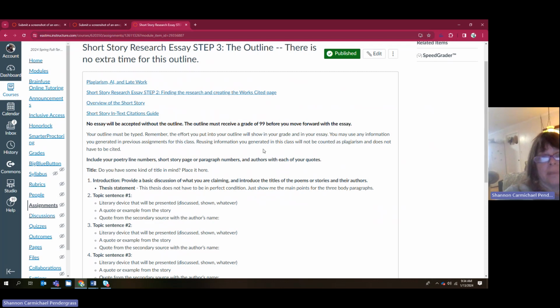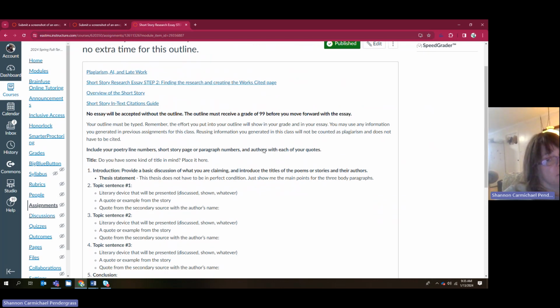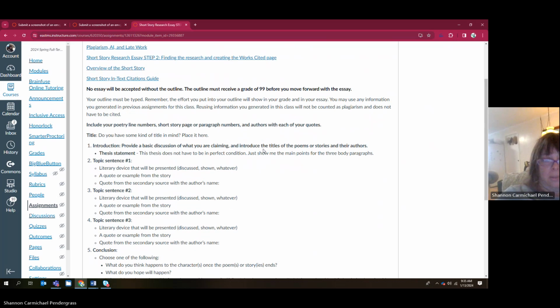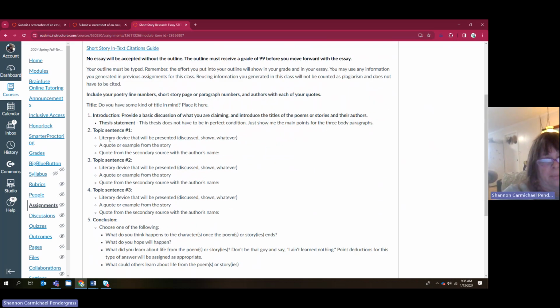Got to do the outline. If you don't do the outline, I'm not taking the essay. Remember when I talked about the poetry essay, so you can put your literary device here that you're going to talk about in this body paragraph. This is copy pasting from the story. You don't have to do anything else but copy paste that line. Same thing in the poetry essay. Make sure you put a page number, paragraph number, whatever's provided in that story. And then this is also copy pasting.